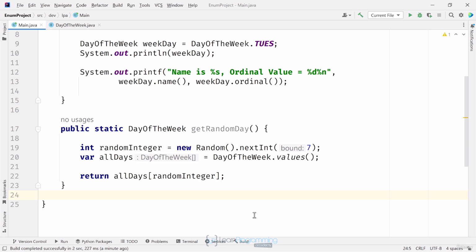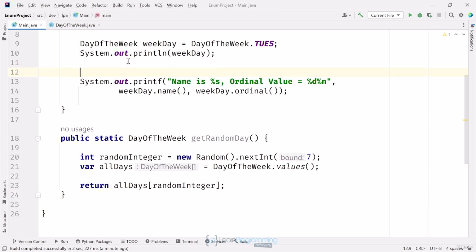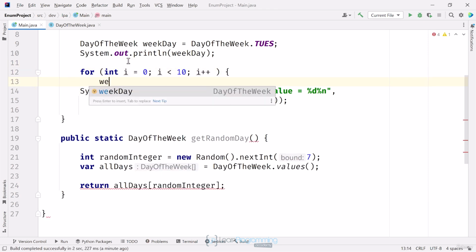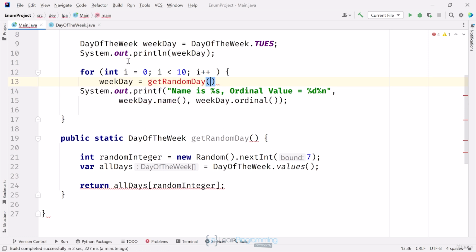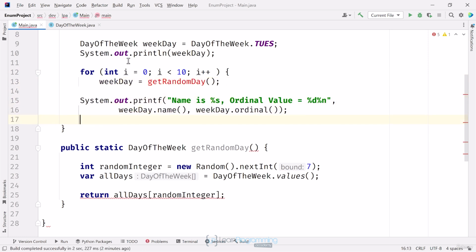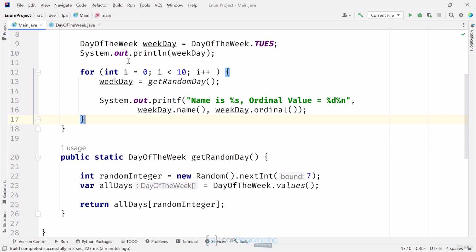Okay, good. We have a method to return a random day of the week. Let's test this out. By calling it a number of times repeatedly, I'll wrap the printf statement in the main method in a for loop. I'll loop from 0 to 9. Each time calling getRandomDay and assign the result to weekday. In this code, we're looping 10 times, and each time we call the getRandomDay method, the day we get back will be randomized. Then I am printing the name and ordinal value in the printf statement.